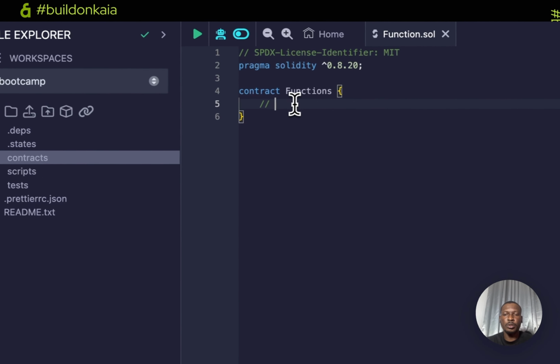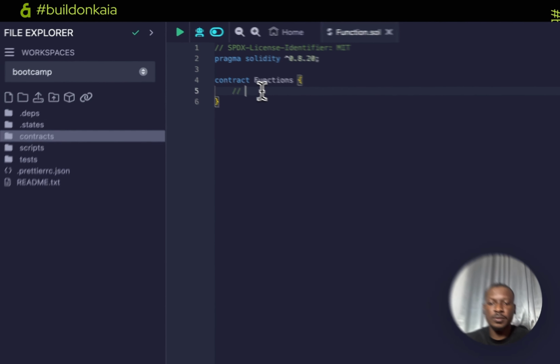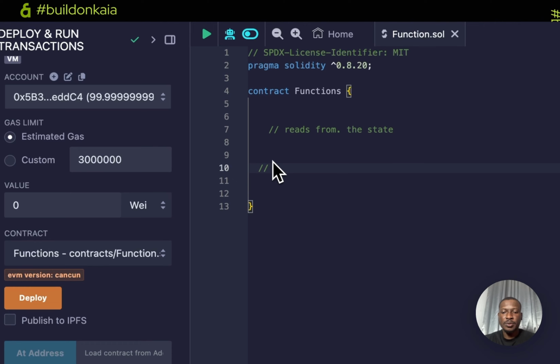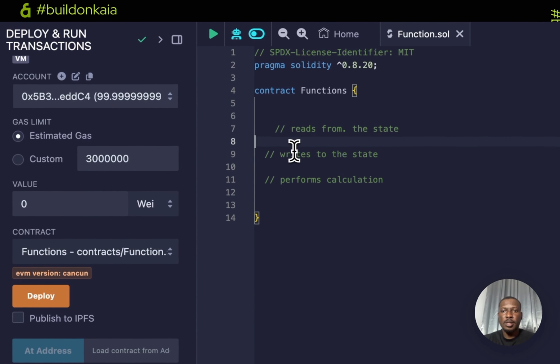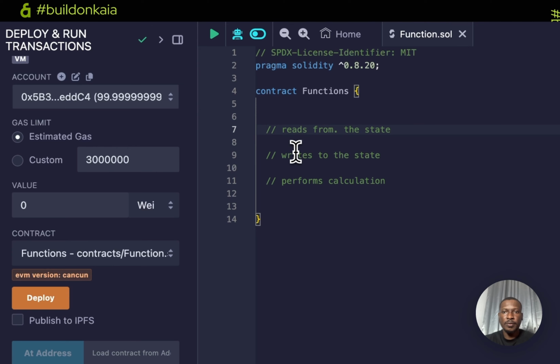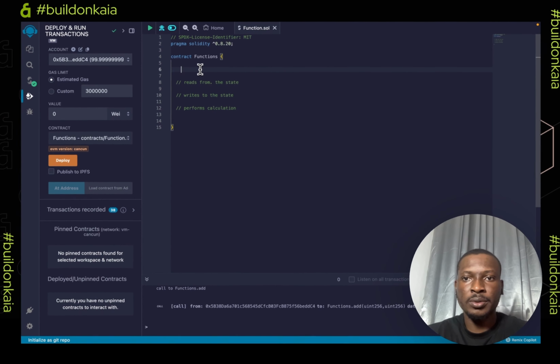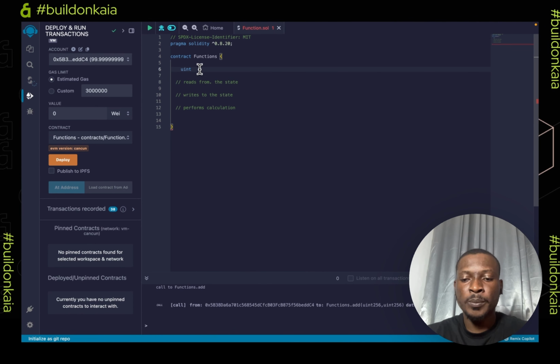We want to write a function that reads from the state, a function that writes to the state, and also a function that performs calculations. Before we jump into writing all of these functions, we need an actual state variable so we can read from it and also write to it. So let's quickly declare our state variable called counter. State variables are those variables that we declare at the top, or at the beginning, of our contract.